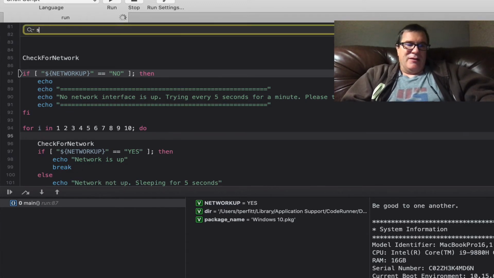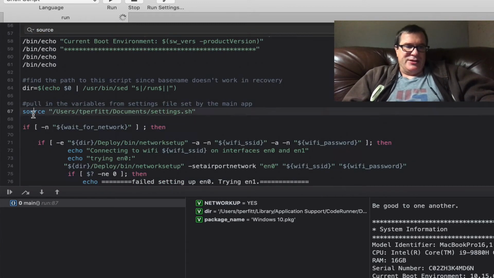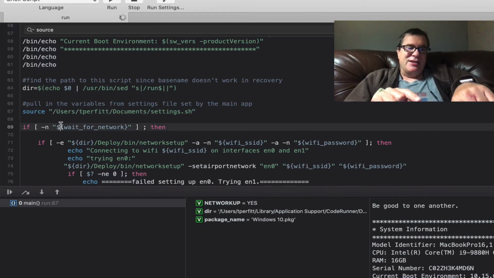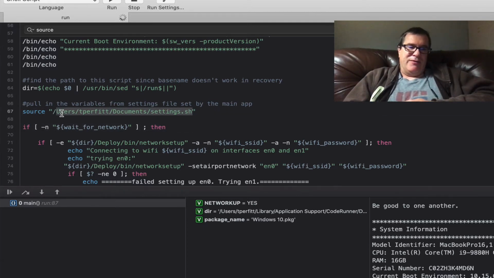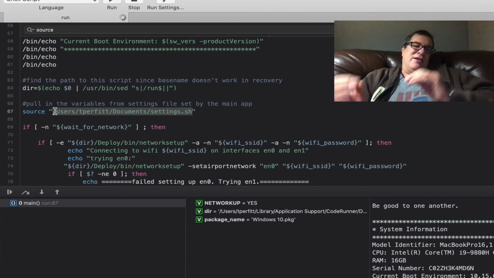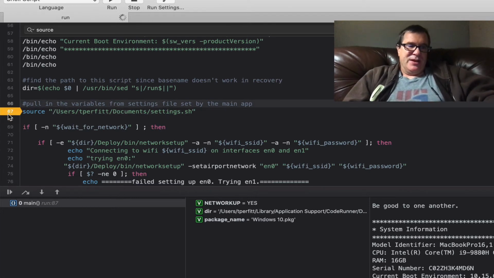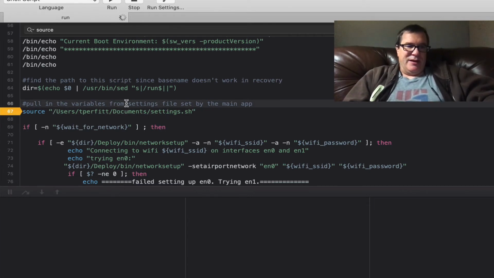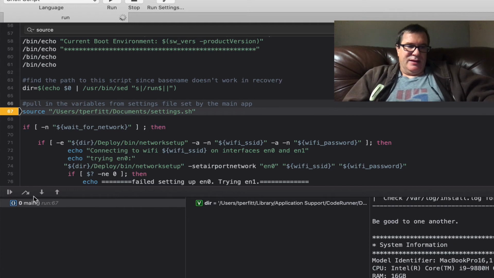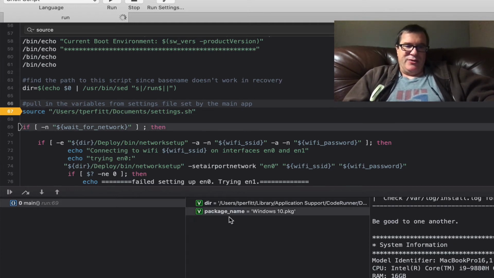Another great thing that's very common in shell scripting is using this source command. What source does is basically say take whatever's defined in that file and just kind of insert it into the script. So it's a great way to populate variables and those kinds of things. If I put a breakpoint there and I run it, not only can I step past it, and you can see a new variable called package name is Windows 10, I can actually go into it.